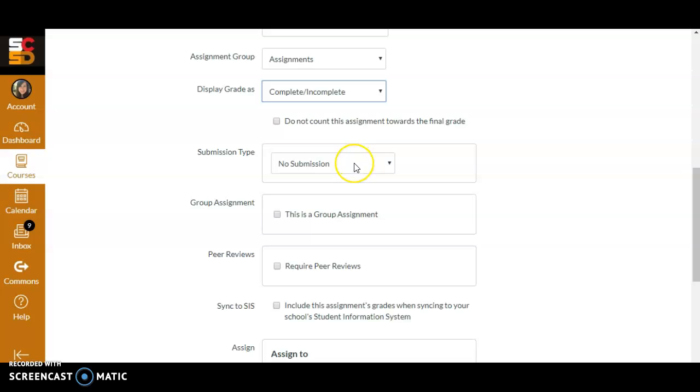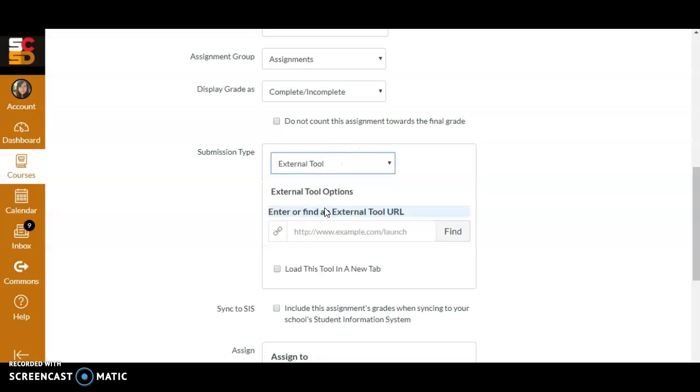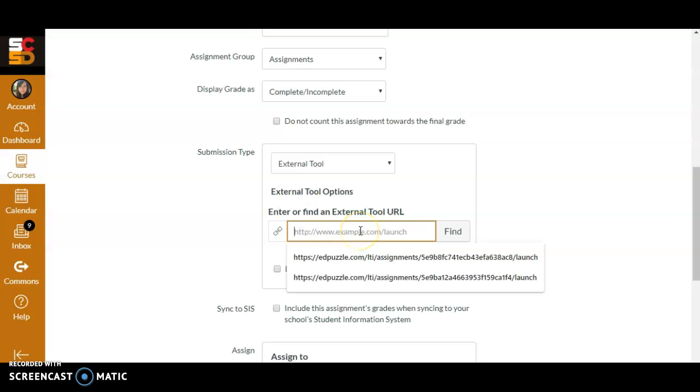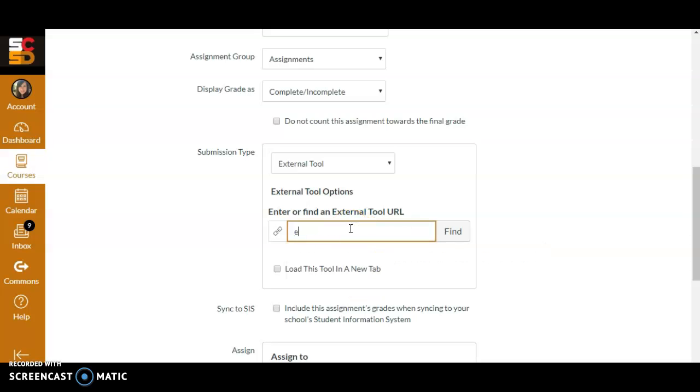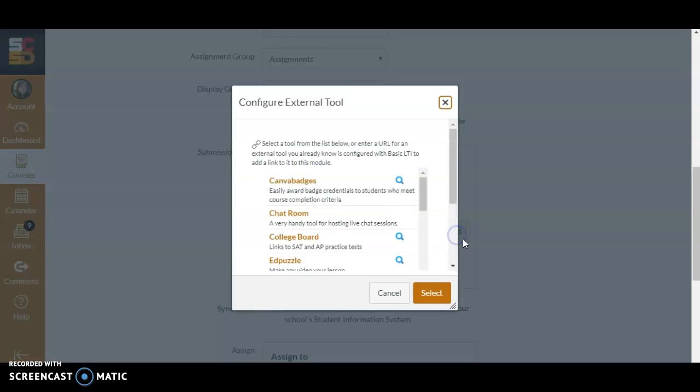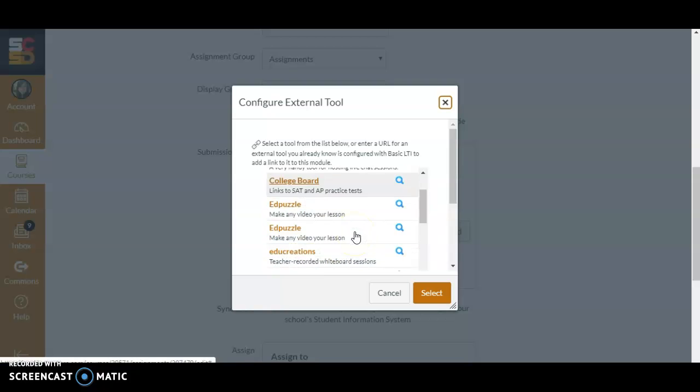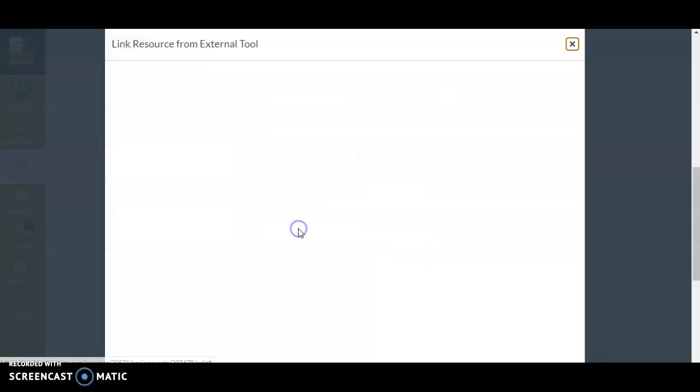Submission type, this is where we're going to actually add the EdPuzzle. When you click on this, normally we're doing an online submission. In this case, we're going to click External Tool. So External Tool is where we need, these are popping up for me because I've already done this, but you're going to search for EdPuzzle. And then you're going to see it come up here. I don't know why there's 2 here, but you're going to find EdPuzzle, click on EdPuzzle.